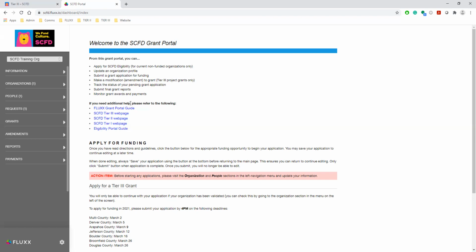If you need additional help, SCFD staff have created portal guides for your reference. The Fluxx Grant Portal Guide is the one we'll be going through today, which will help you to understand and maybe just remind you of what the various tabs are and where to access your grant application and your final grant report from. You can always, I'll click on it now just so you can have a look at it.